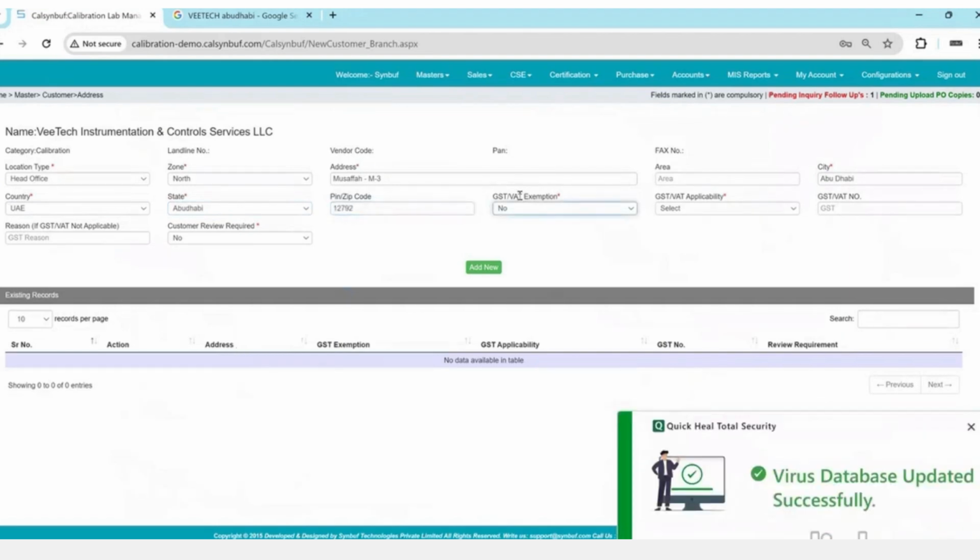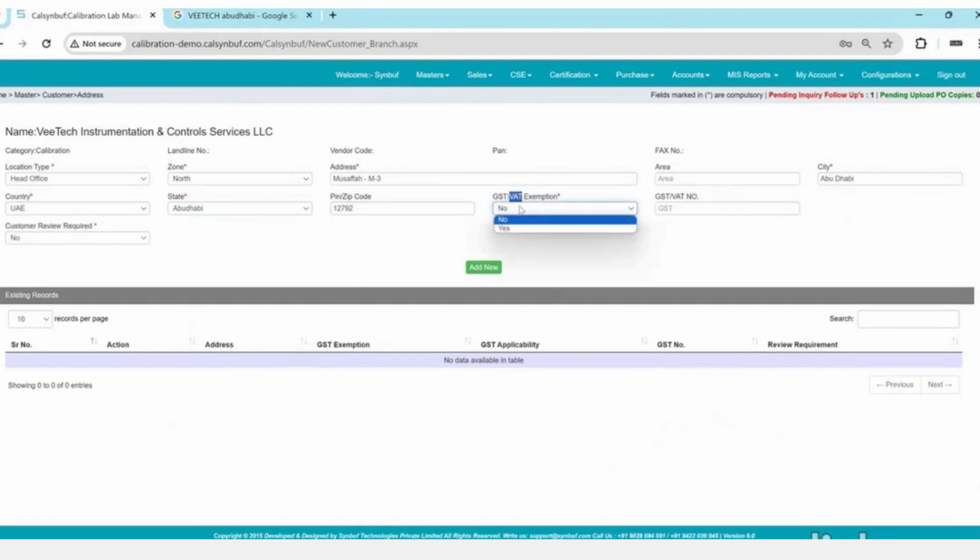Now GST exemption. Suppose there are some government companies. If GST is not applicable, then I can say yes, it is exempted. If it is not exempted, then it is applicable, and then your GST number will be there.